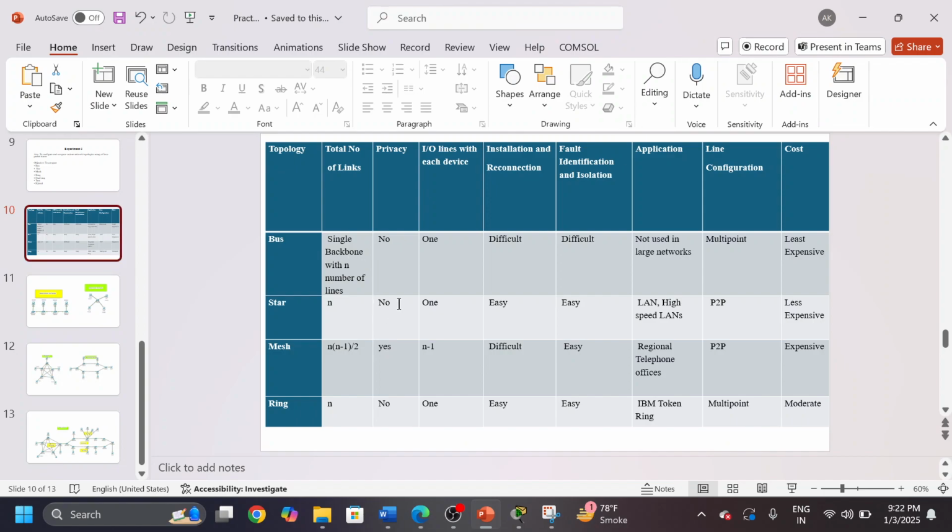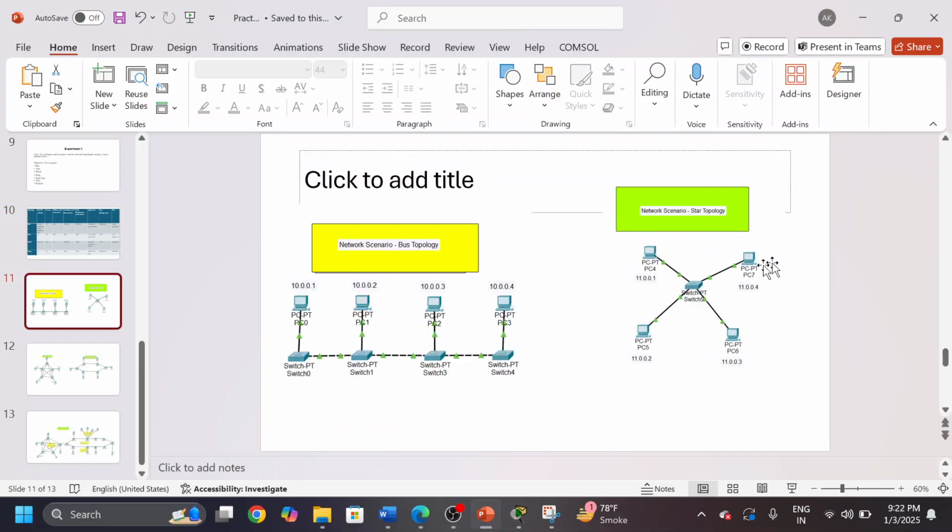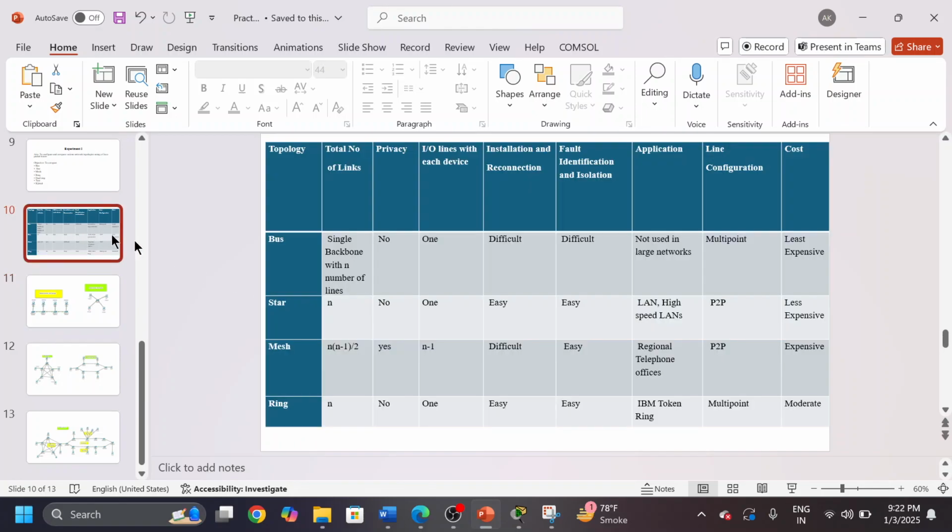Then privacy. There is no privacy. In this case, the number of IO ports will be one. Installation and reconnection: you can add as many devices as required, so that is easy. Fault identification as well is easy. Application: star topology is used in LANs and high speed LANs. Line configuration is point to point, right? And the cost is considered to be less expensive.